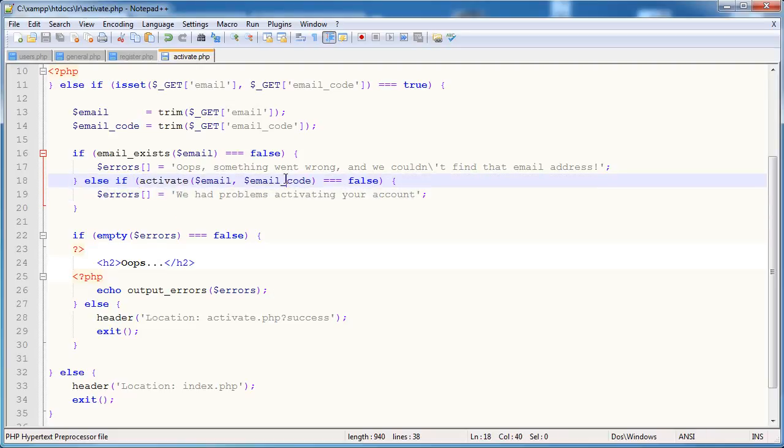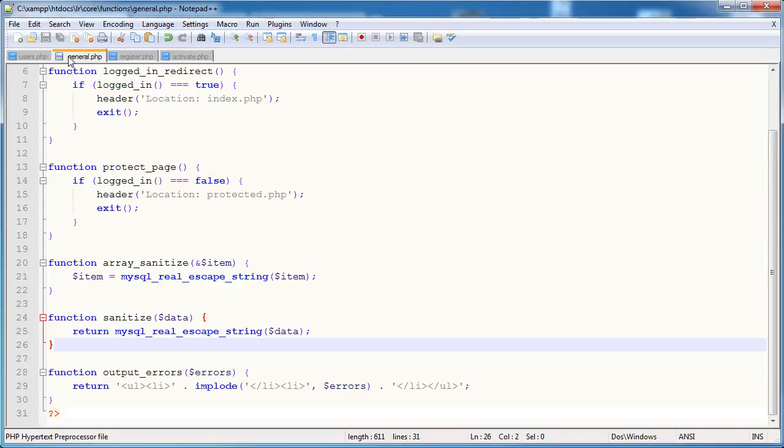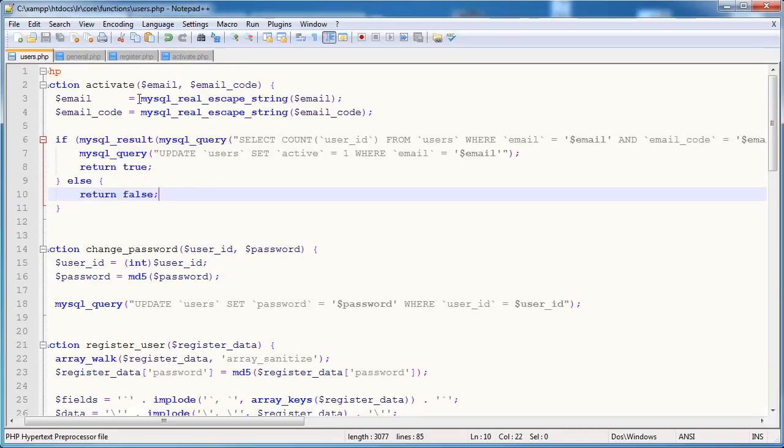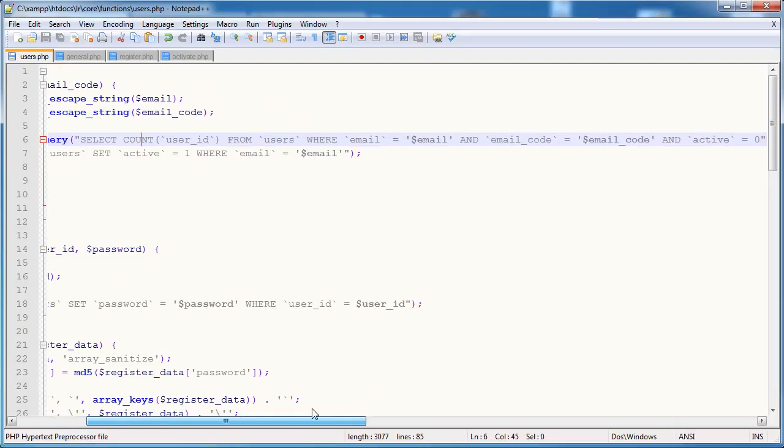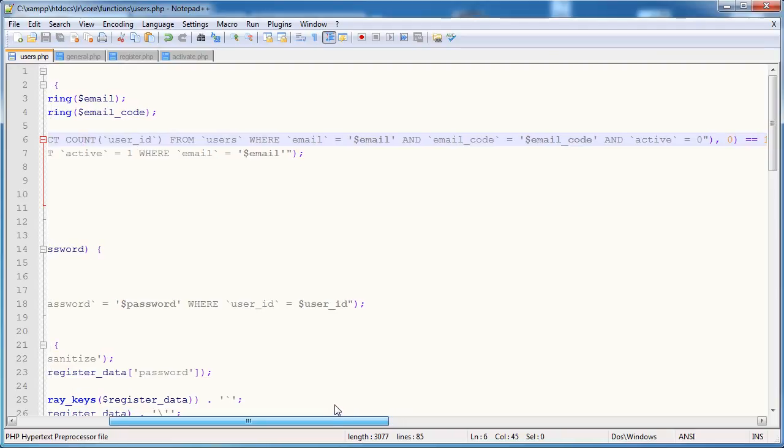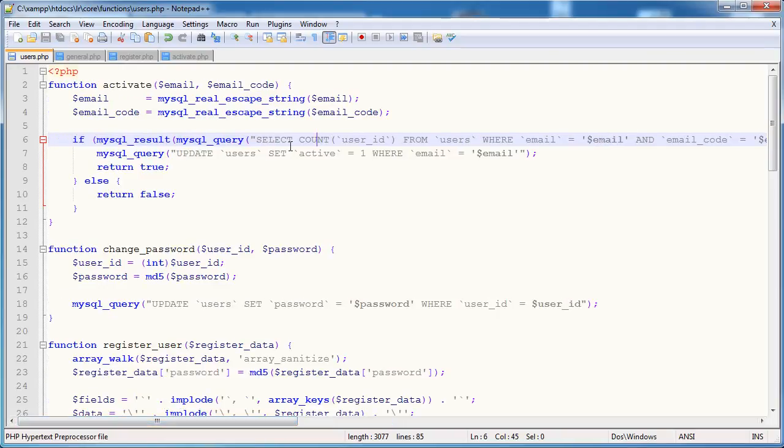Activate will pass in the email and the email code, which we've taken from the URL bar, and we are sanitizing this data. We are checking if the email and email code exist as a pair in one row, and where the active state is equal to 0. So we're making sure that the user is not activating their account if they've already activated it. If so, we are updating that particular user's record and setting their active status to 1, and then we're returning true. Otherwise, we're returning false.